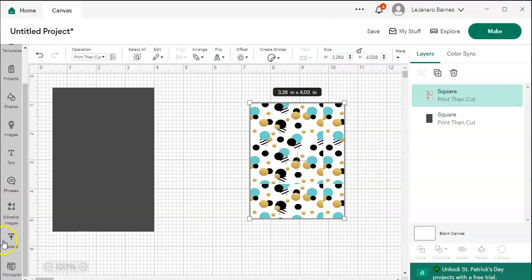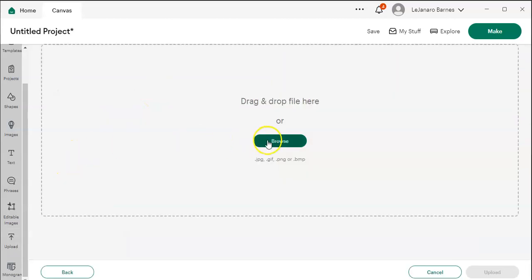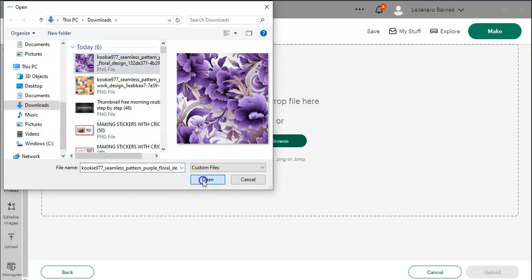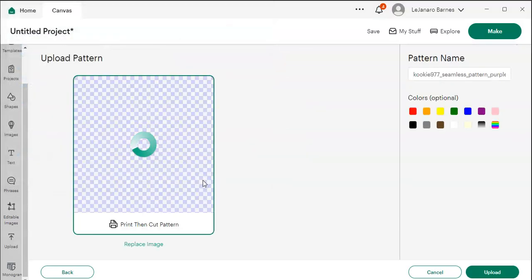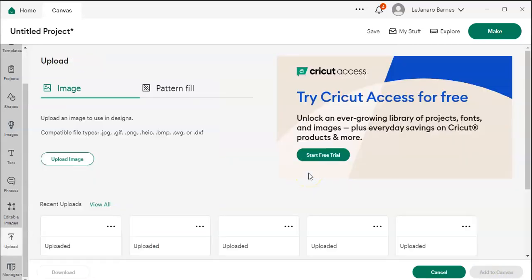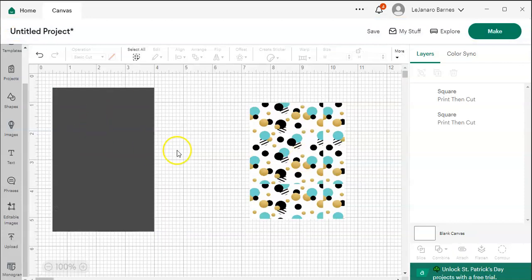So I'm going to click upload. And when you want to upload something for a pattern, you go to pattern field, upload pattern, browse. It's in my downloads. And then I hit upload, right? And then I'm just going to hit cancel so it'll take me back to my canvas.